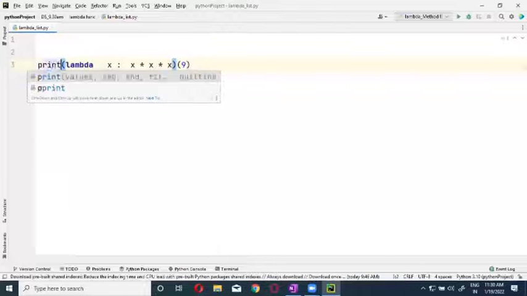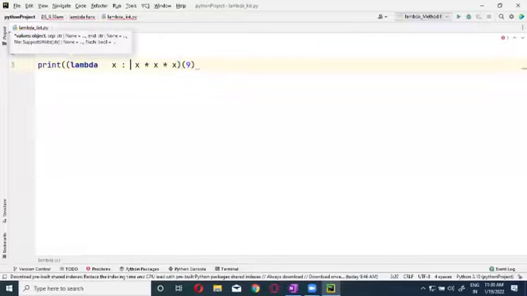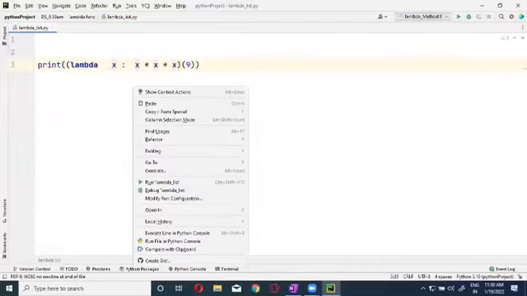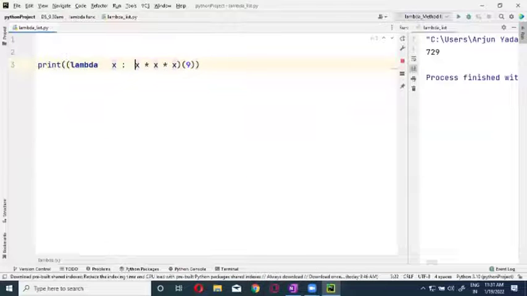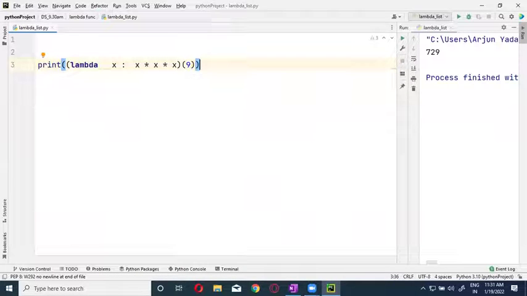How will I check it? I will give it 9. In order to get the output, I will print it. Let me run this one. I'm getting an error. Perfect. Okay, clear, guys? Now this is one lambda function, and this is working perfectly.